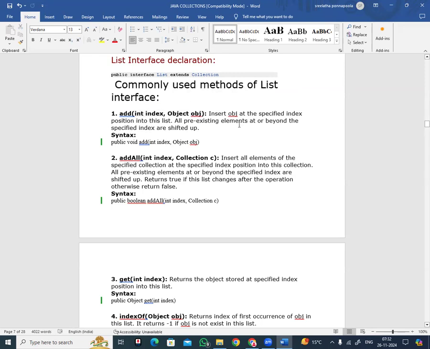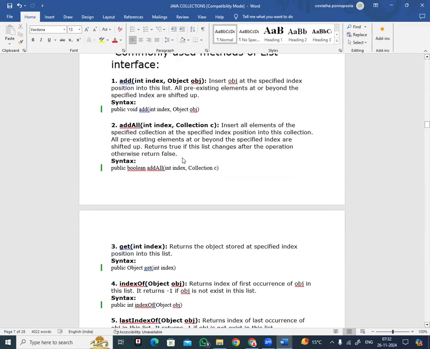All the existing elements at or beyond the specified index are shifted up. That means this is storing all these objects. While adding the objects inside the list interface, it is based on the position only. Okay. So starting from the 0th index. So how will you declare? The syntax is the method syntax. Add method syntax: how you will define the add method inside Java collection programming.